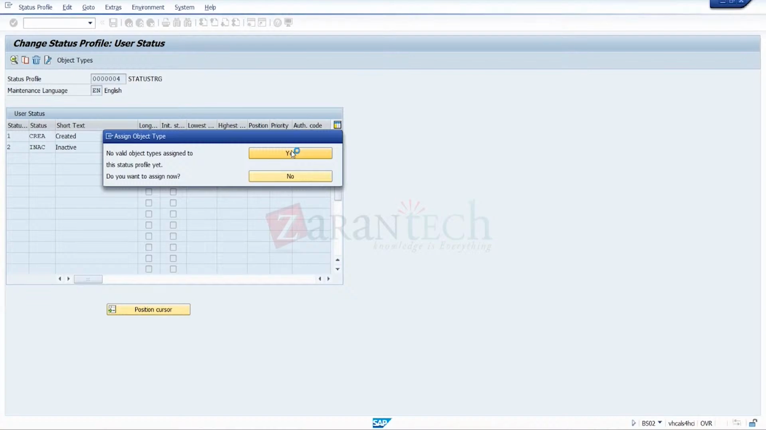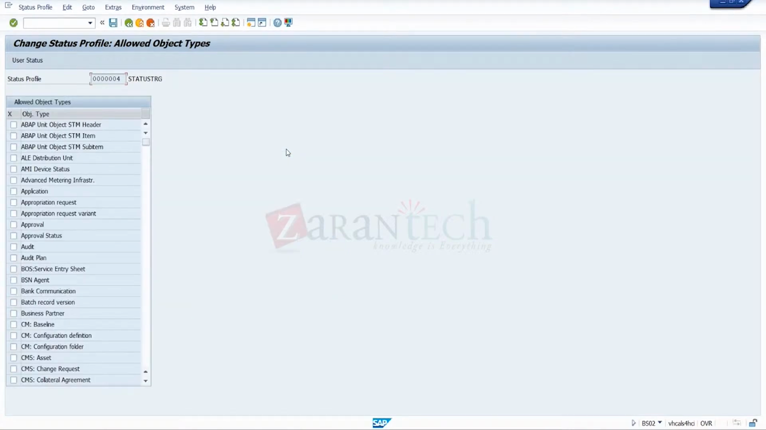One more thing, I forgot to do that. Once you do this, this window will come: the status profile, which object type does it belong to? Our object type is business partner. So tick the business partner object here and save this one.